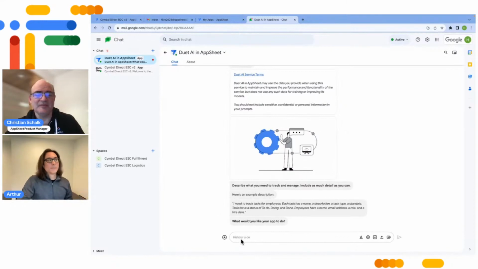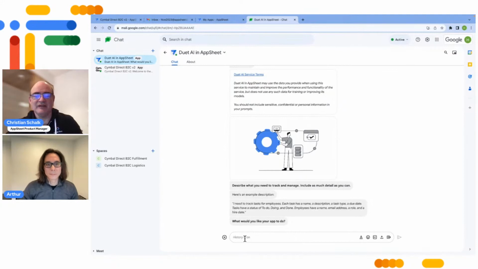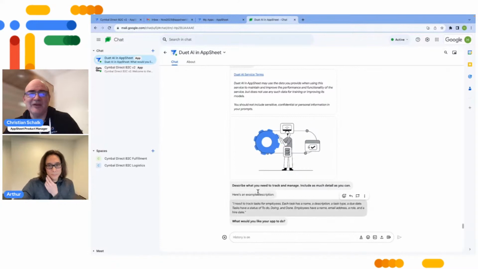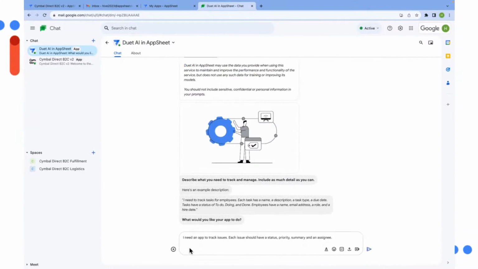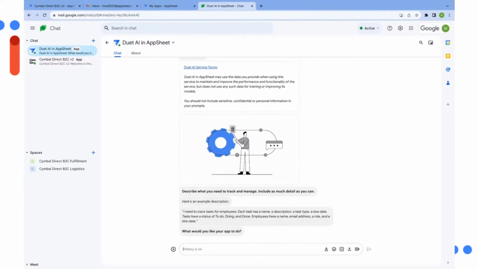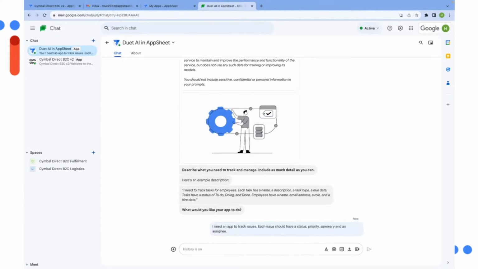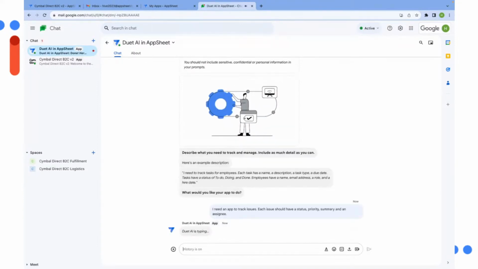Okay, so basically, I'll start over where I started. What we're looking at is essentially the chat interface. This is the Duet AI in AppSheet chat interface. And I simply need to describe what I need to do with my app. So I'm describing a use case, and I can be specific on the data requirements. So in this case, I want an app that will track issues, and each issue is going to have status, priority, summary, and so forth. All right, so I hit enter, and that will go ahead and generate a new application.